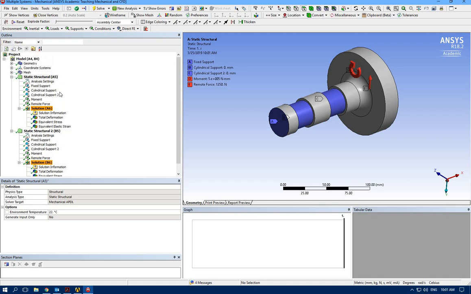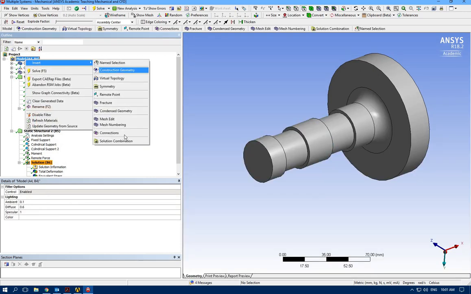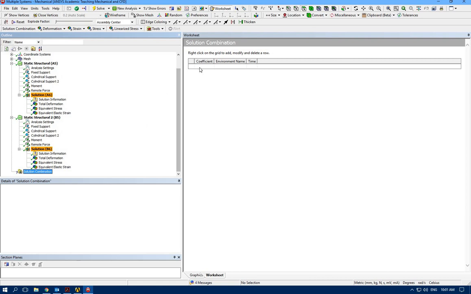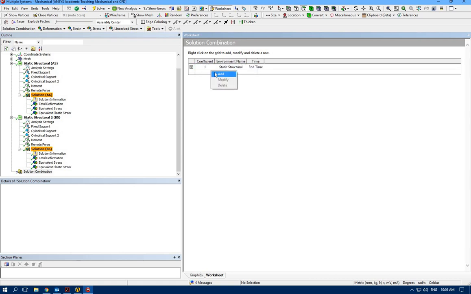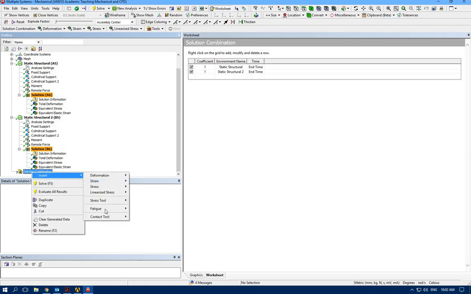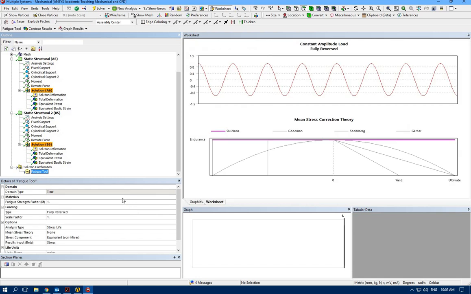Now, where is it? Right click over model, insert, and down the last item is solution combination. So basically I want to combine those two static structural solutions to create that loading and find a solution for these combinations. So click there, nothing here, so you need to right click and add the first one, and then add the second one. Okay, now we need to add the fatigue tool here. So fatigue tool for solution combination.